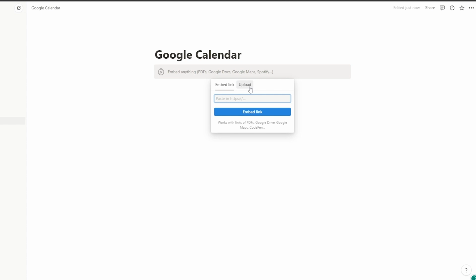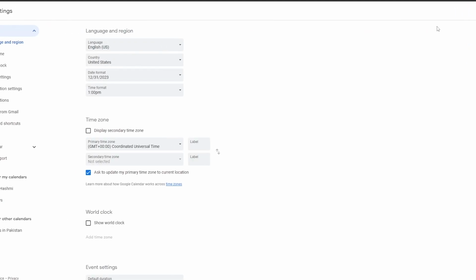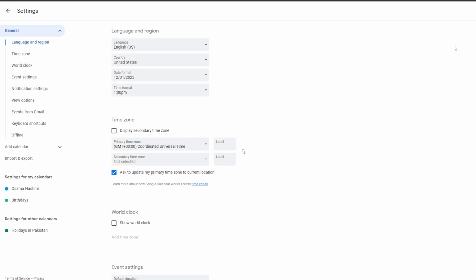Now the next step is we're going to go into our calendar right here. We're going to click on this gear icon, which is the settings menu, and go into settings. Wait for a couple of seconds. And now we want to select our calendar. Over here, you have add calendar, import, export options. And down below, you have settings for my calendar. So just select the calendar that you want.